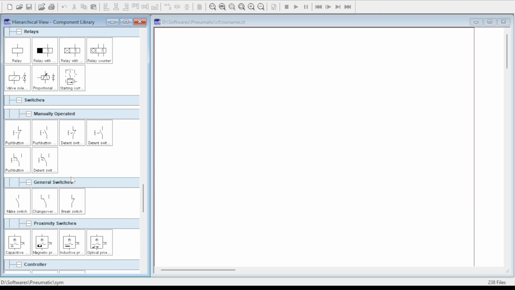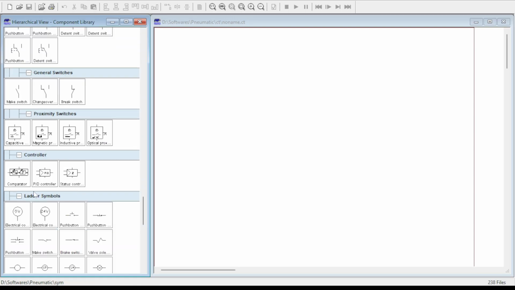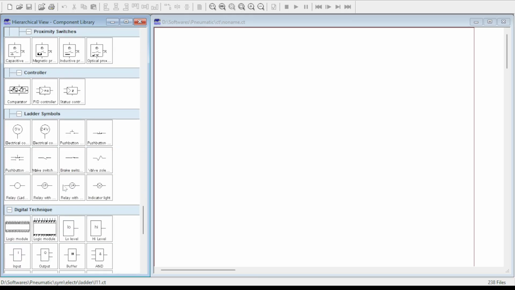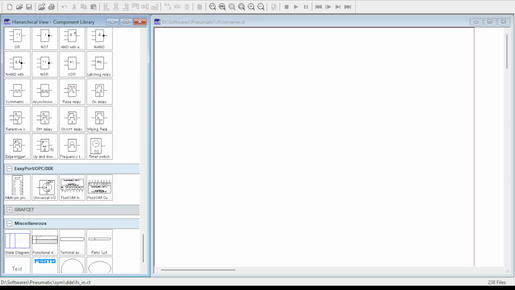be it manually operated switches or detent switches, or general form of switches, proximity switches, types of controllers like a comparator, PID controller, or status controllers, and symbolic representation of ladder logic symbols are also provided here, and various logics that can be implemented for digital based control of fluid power circuits can also be obtained.